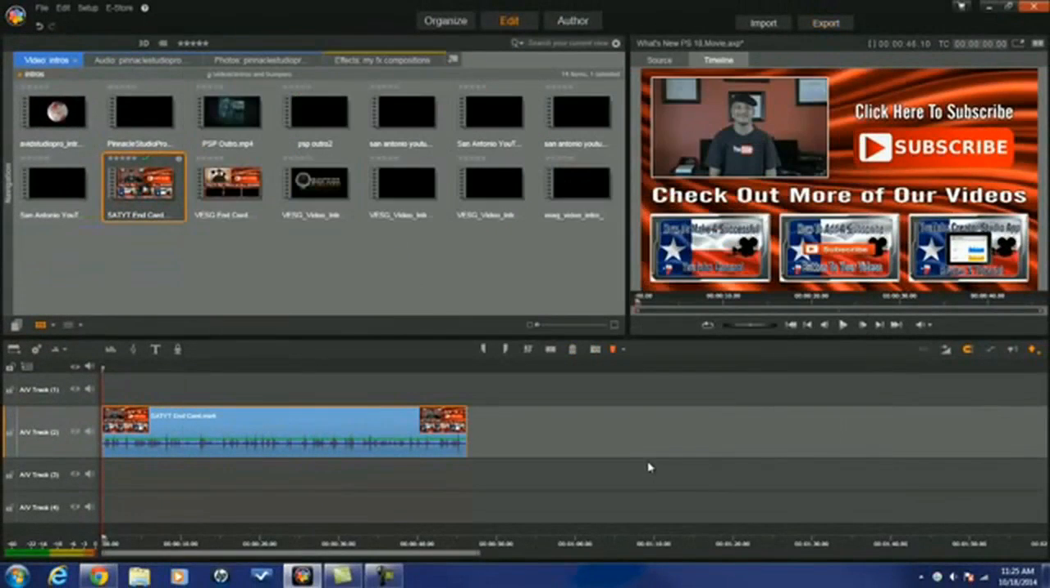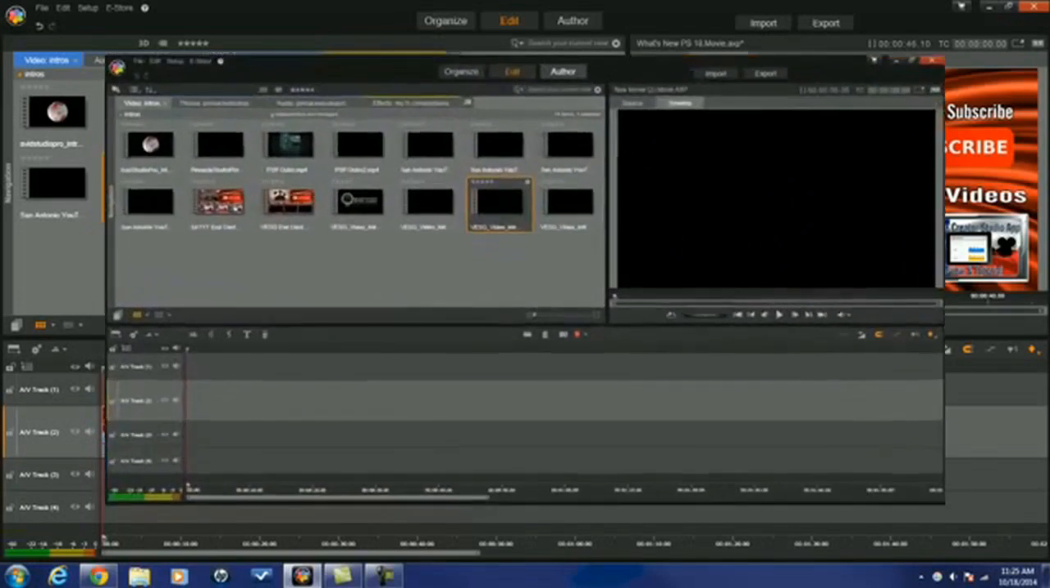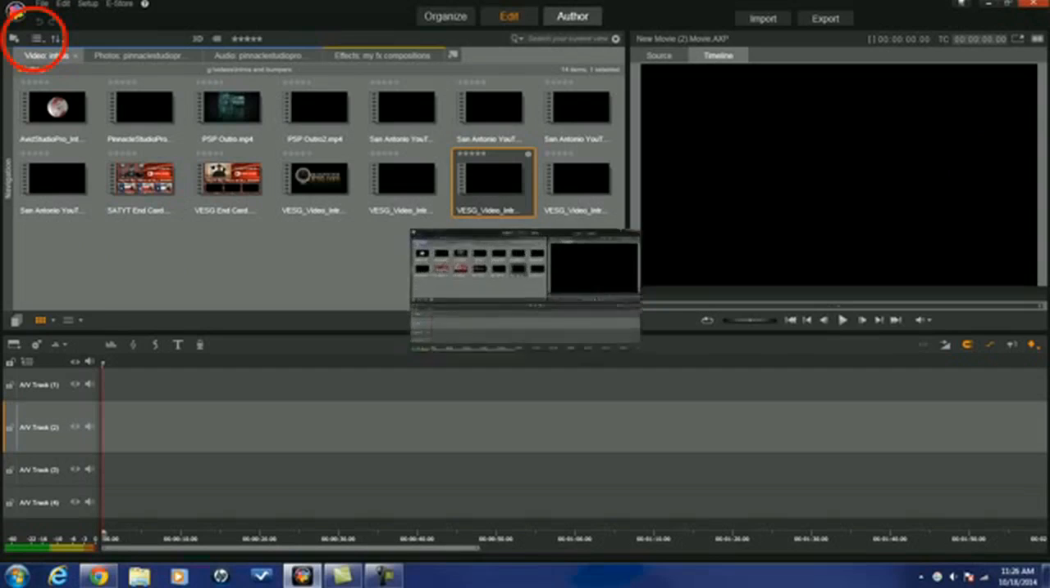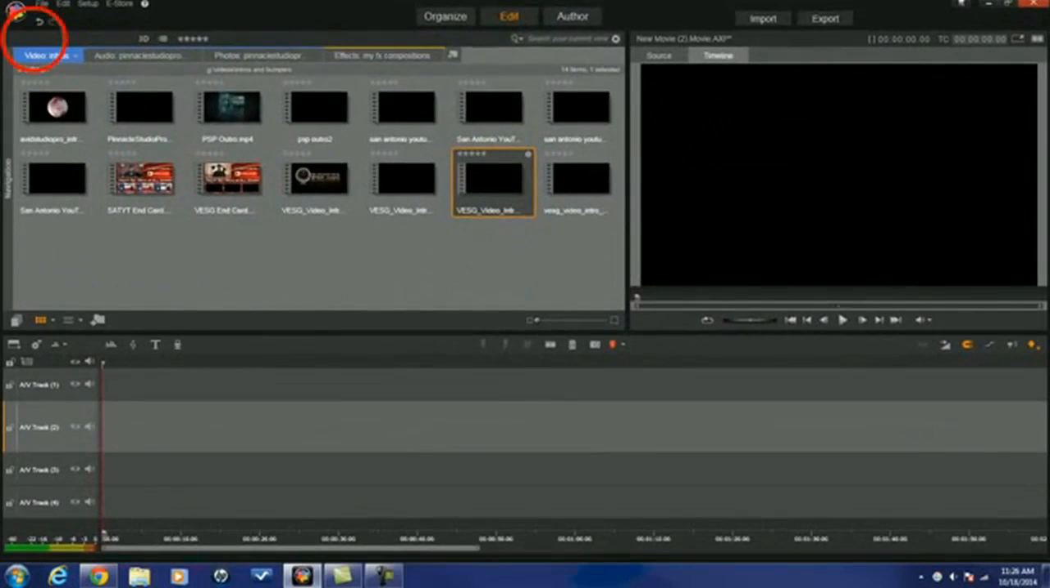Let's get to talking a little bit about the interface. There's some changes in the interface that just make sense. First of all, here's a picture of Pinnacle Studio 17. And you'll notice that in this picture, there's some buttons that aren't in the picture of Pinnacle Studio 18. What the guys over at Pinnacle did is they made the workflow make more sense.